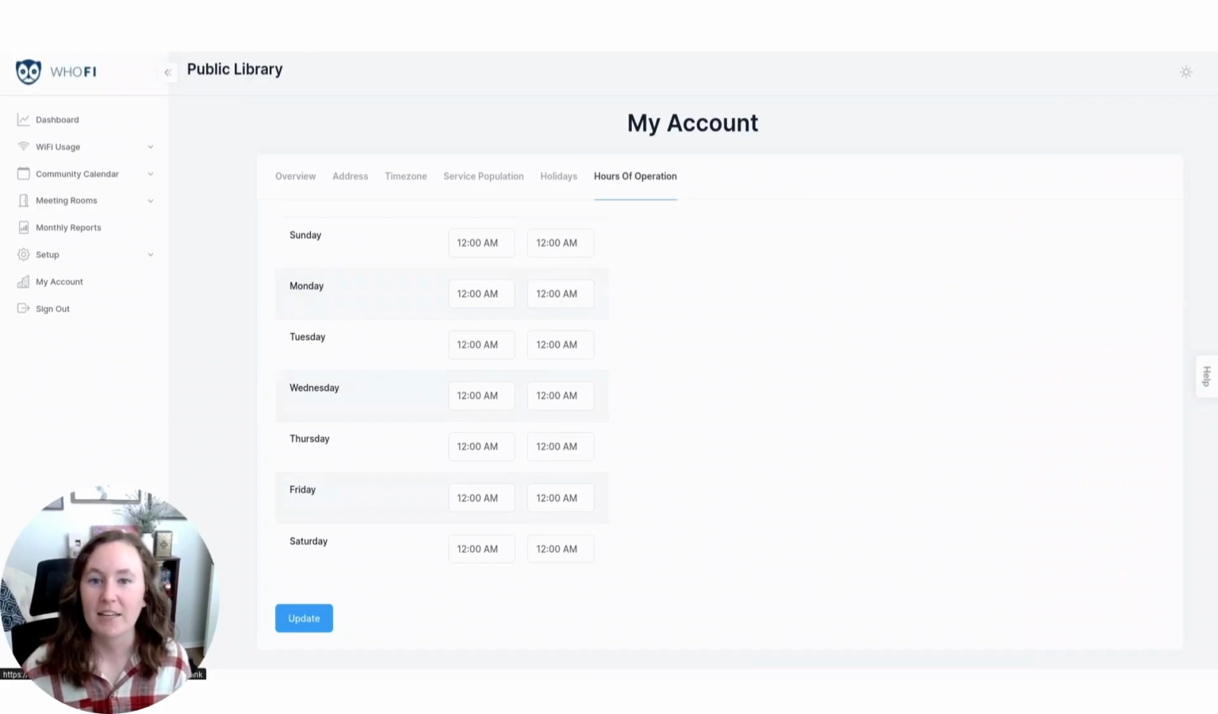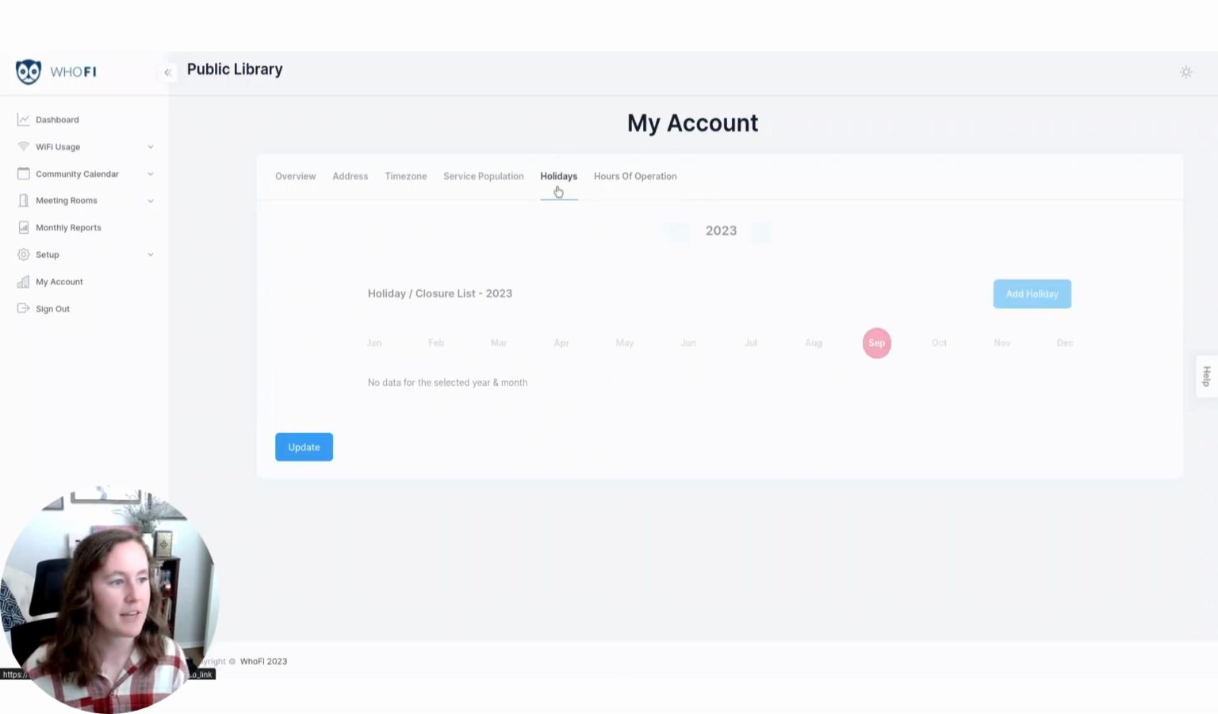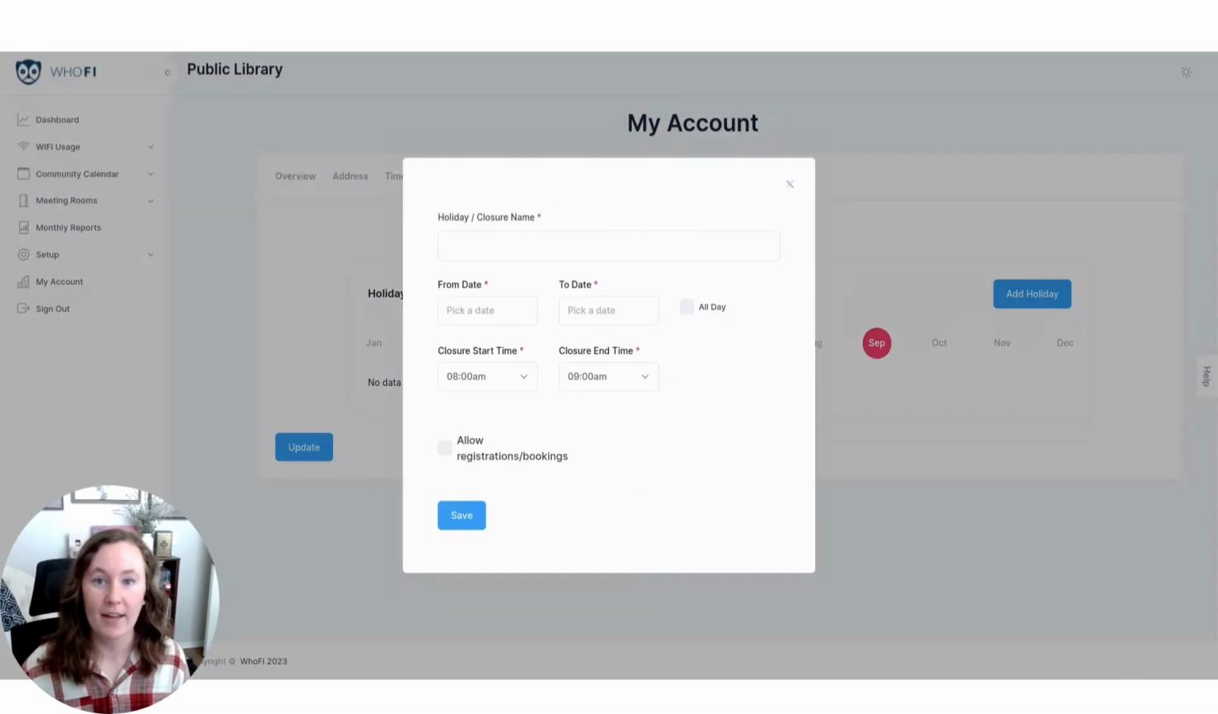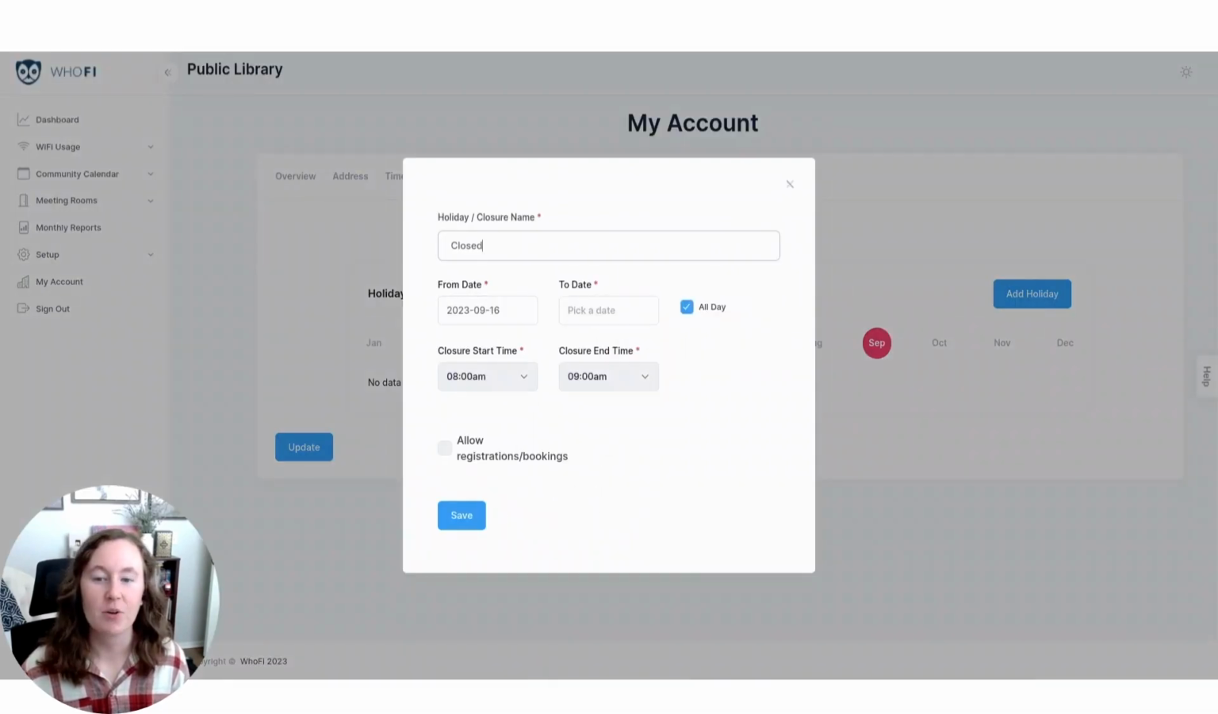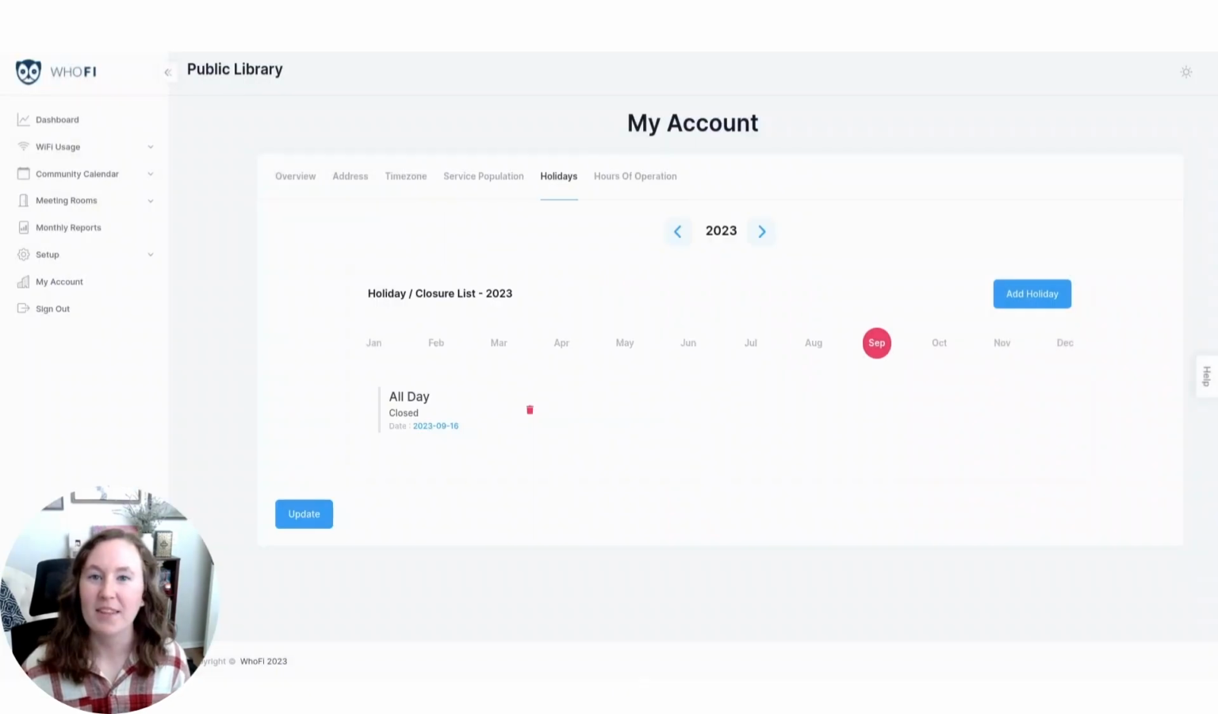If your library has any closures outside of your regular schedule and would like to make sure that your meeting rooms are marked as unavailable for the closure, you can manage those here in Location Details. Let's choose Holidays, and then we'll choose Add. Go ahead and adjust your date and your time, and decide if you'd like to allow bookings. This will then ensure patrons cannot submit a booking request for a day that you are closed.